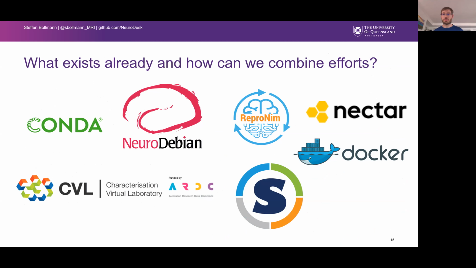If you're on a Debian system, a lot of the neuro tools are packaged in NeuroDebian. However, that doesn't help you if you're on CentOS. There are also great initiatives like the Characterization Virtual Laboratory, which already tries to solve a lot of these problems. So what we develop should tightly integrate into that.